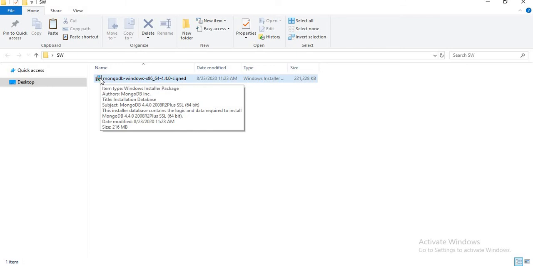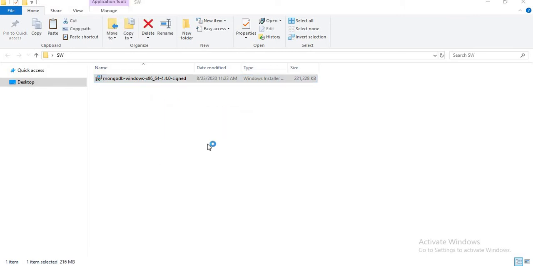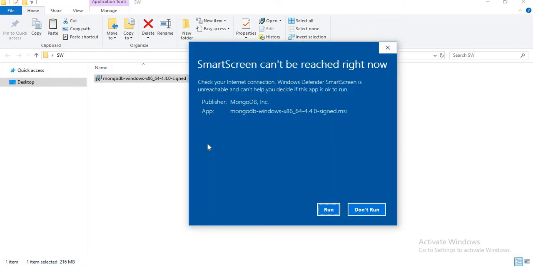It's a type of Windows installer package, from MongoDB Inc., for installing the database. So let's double click on it. As a part of installation, first download it, and once the download is completed, go to the particular location and double click on the MSI file.